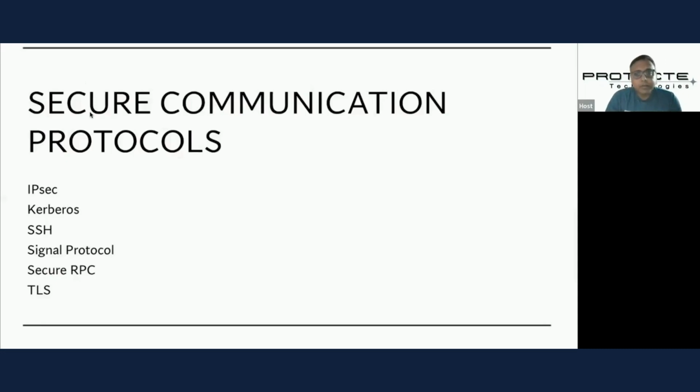TCP/IP was not secure from the start. It was an open protocol. So to have secure communication on the TCP protocol, you had to develop more protocols which could run on TCP/IP. The most common protocols you can see are IPSec, SSH, and TLS. Now, IPSec, SSH, and TLS help you in creating secure tunnels over TCP/IP connections.